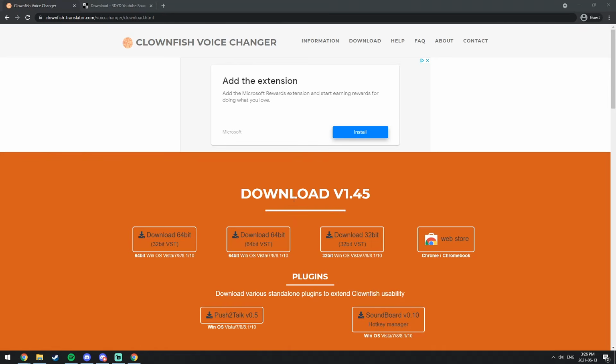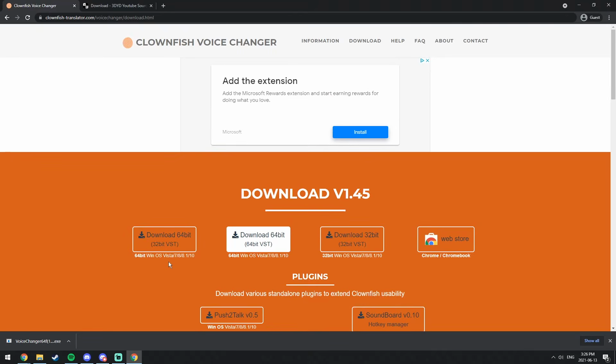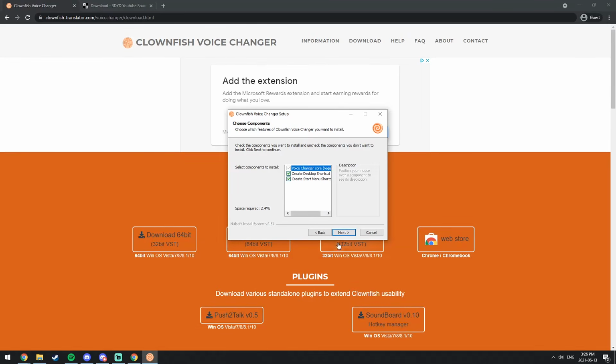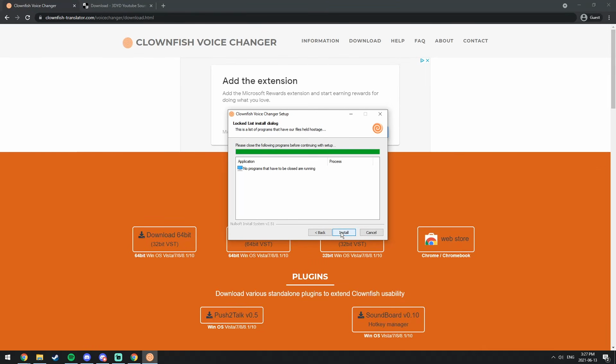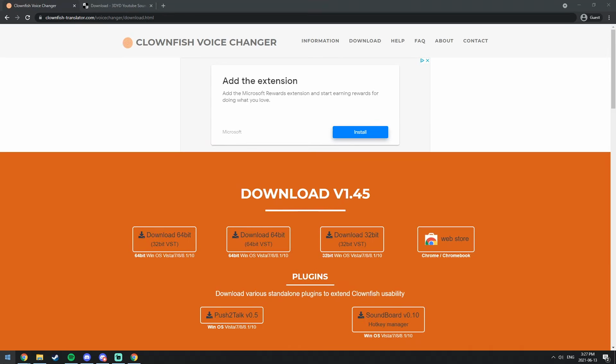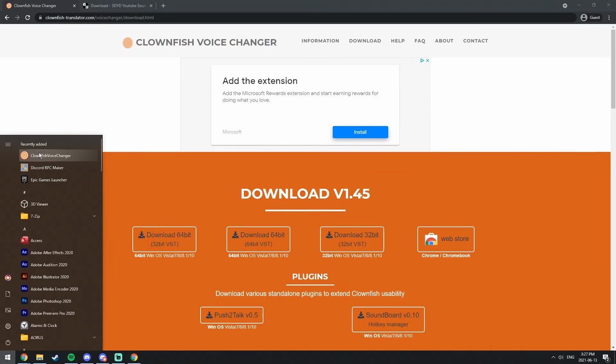All you need to do is go to the first link in the description, then click on the download 64-bit. Then once it downloads, click on the voice changer download file and click yes. Then click next when this thing pops up, then click next, and it'll do all that business. Click install. Then go to your start menu and click on Clownfish voice changer.